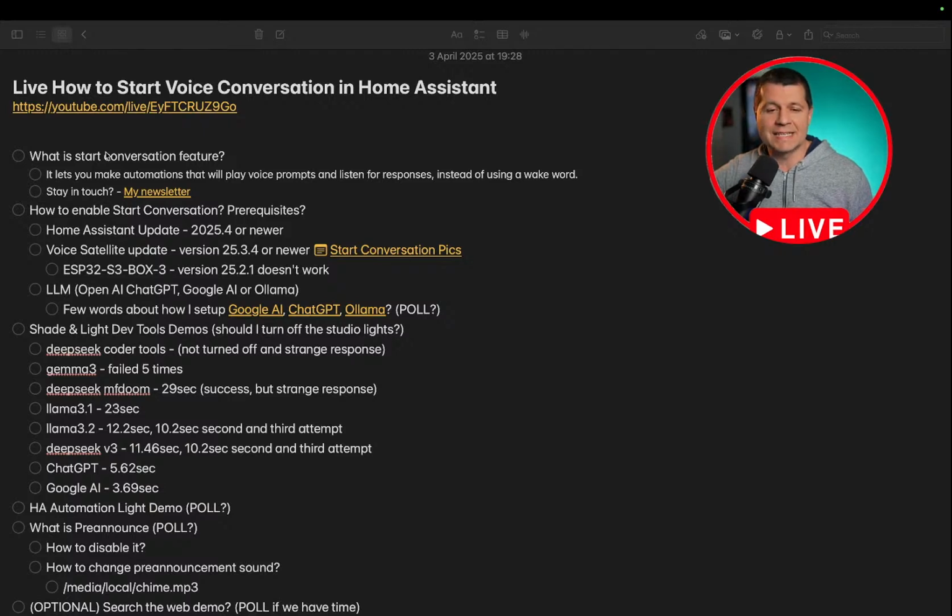First, what is the start conversation or start voice conversation feature? As I said, this is a brand new feature, and it lets you make automations that will play voice prompts and listen to responses instead of using wake words. So it turns everything around. Until now, you have to say a wake word to your voice satellite or voice assistant, and then issue a voice command. You can do that right now as well. There are no changes in that part, but start conversation is changing things.